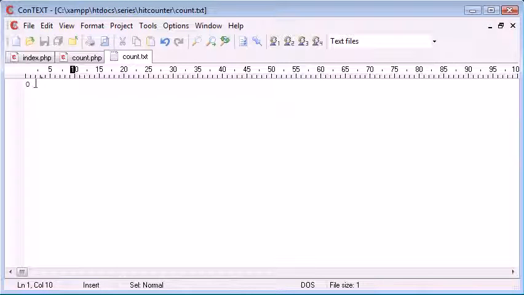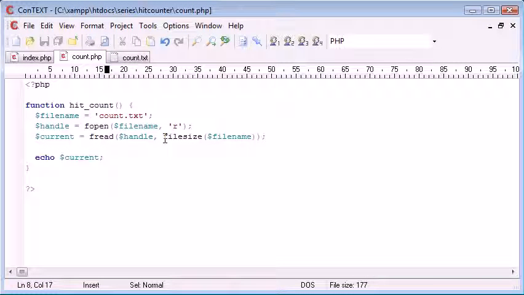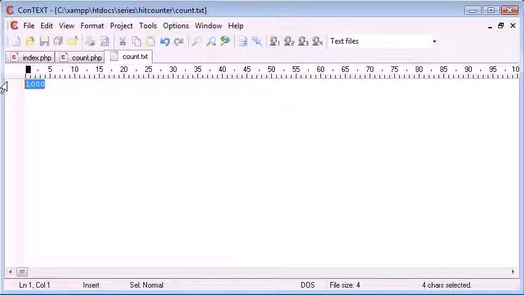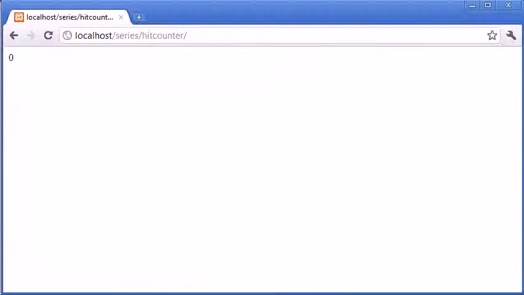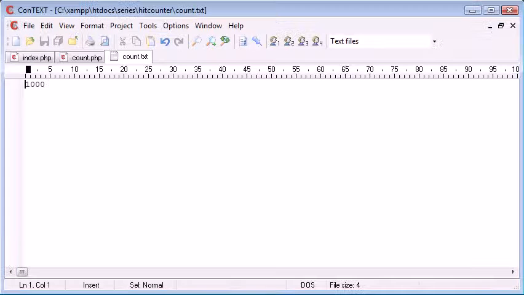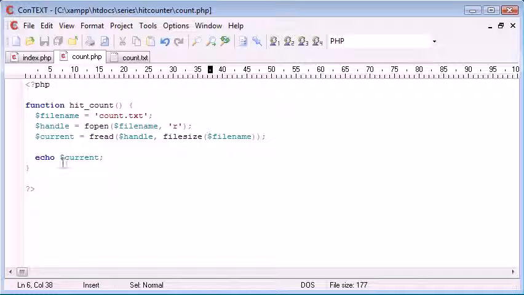Now let's just double check that everything's actually working, and we'll update this to 1000. So the function here, filesize, will have taken the size of this, so it will include all 4 characters that we have inside here. So let's refresh. Yeah, so it's working correctly. Let's just change this back to 0. We've successfully read in the current file size.